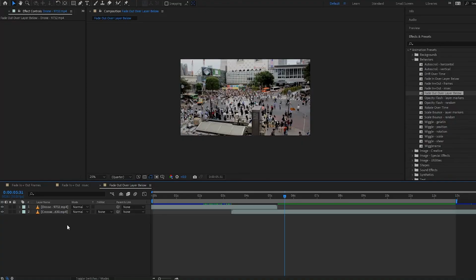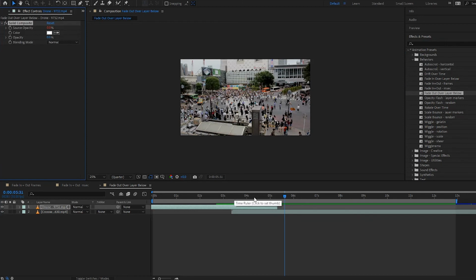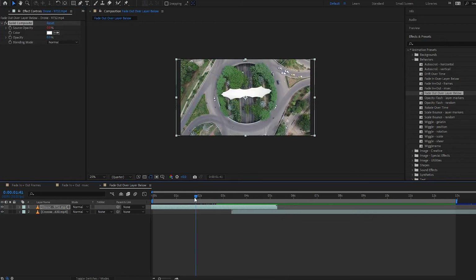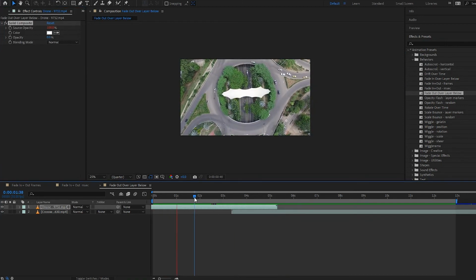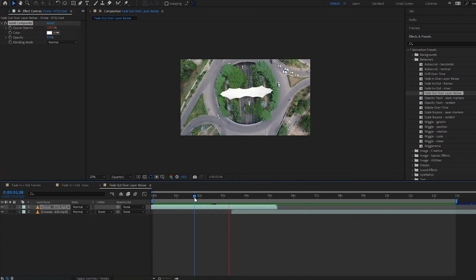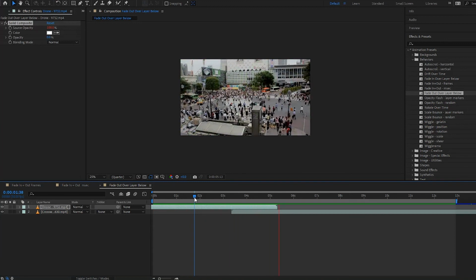All right, guys. So lastly, we're going to look at the fade out over the layer below. And this one works as the opposite to the fade in over the layer below. So to show you guys this, you just drag it in on your top layer. And notice that my layer going out is on the top now. And if I play it back, notice that it's going to fade out from the top, from my endpoint in my new layer to the out point of my top layer. So that's how the fade out over the layer below works.